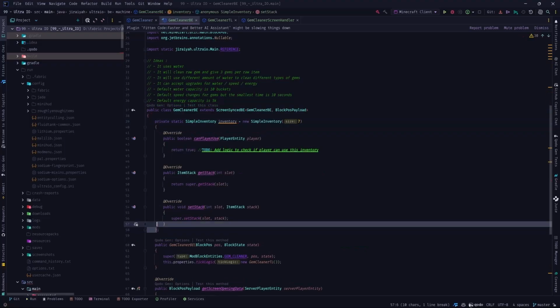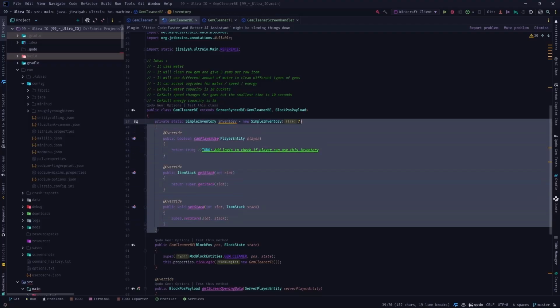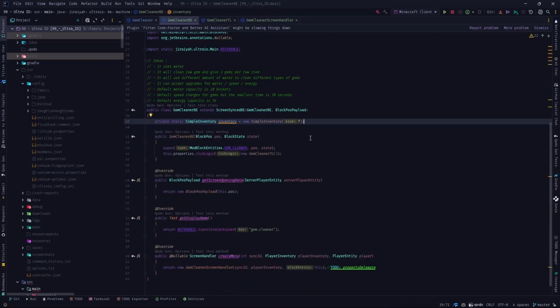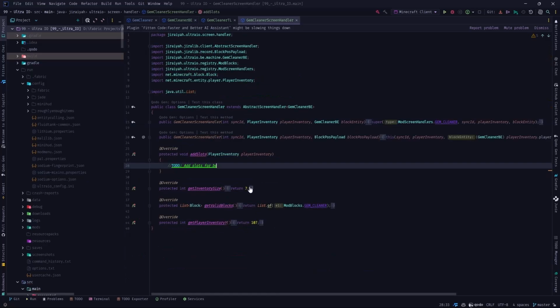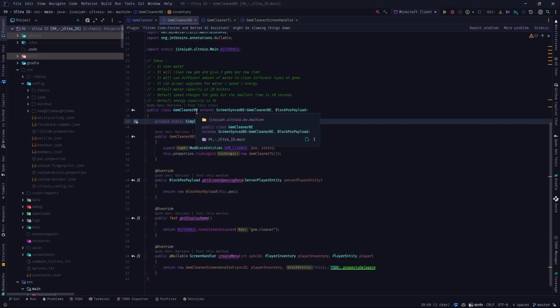Now let me go one step at a time. We don't need to do this. Okay, now keep in mind we are using 7 here because we have 7 slots, and we are using 7 here. Now what if I want to add a slot somewhere in the graphical user interface? I need to remember to change both of these numbers in two places.